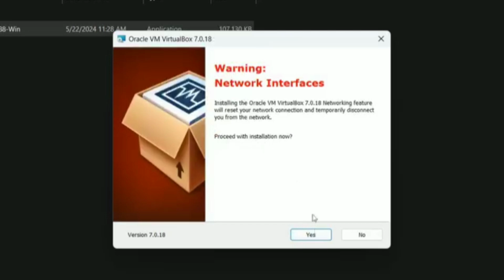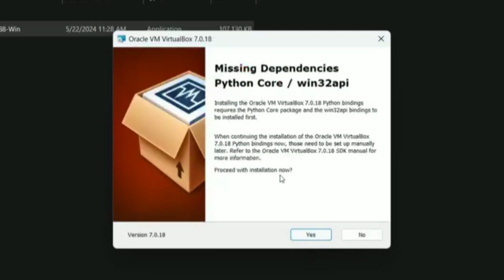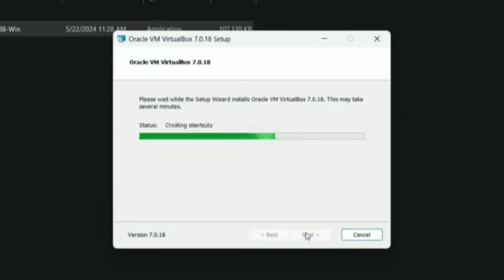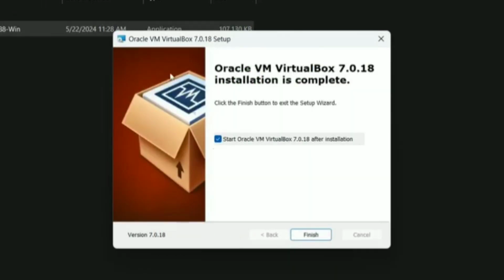Proceed with installation now. Yes. Proceed with installation now for missing dependencies. Yes. And finally click on install. And our VirtualBox is installed. I will uncheck this box because I do not want to start my VirtualBox now and click on finish.